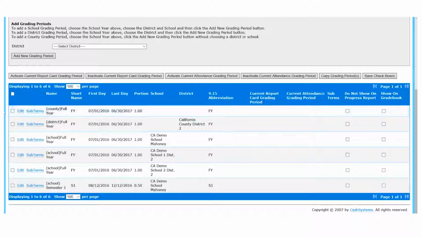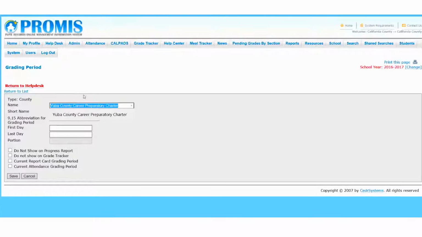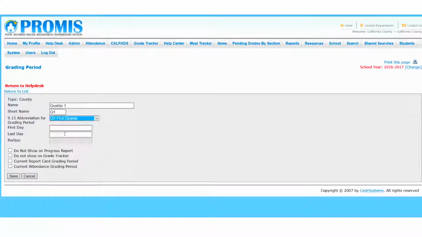For the county, you're going to just add. And you'll see that it says county type. The name is going to be either full year, semester 1, quarter 1. That's going to be the full name. So this one I'm going to put quarter 1. And in the short name, I'm going to put Q1. And then here I'm going to find the abbreviation, which is quarter 1.